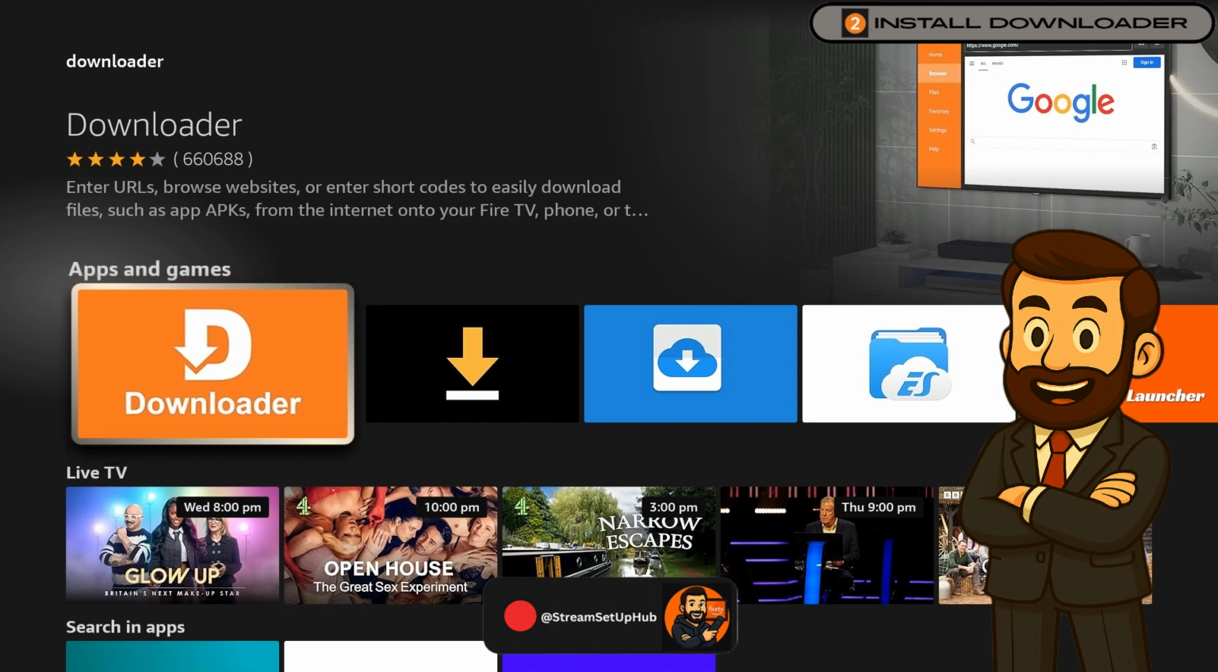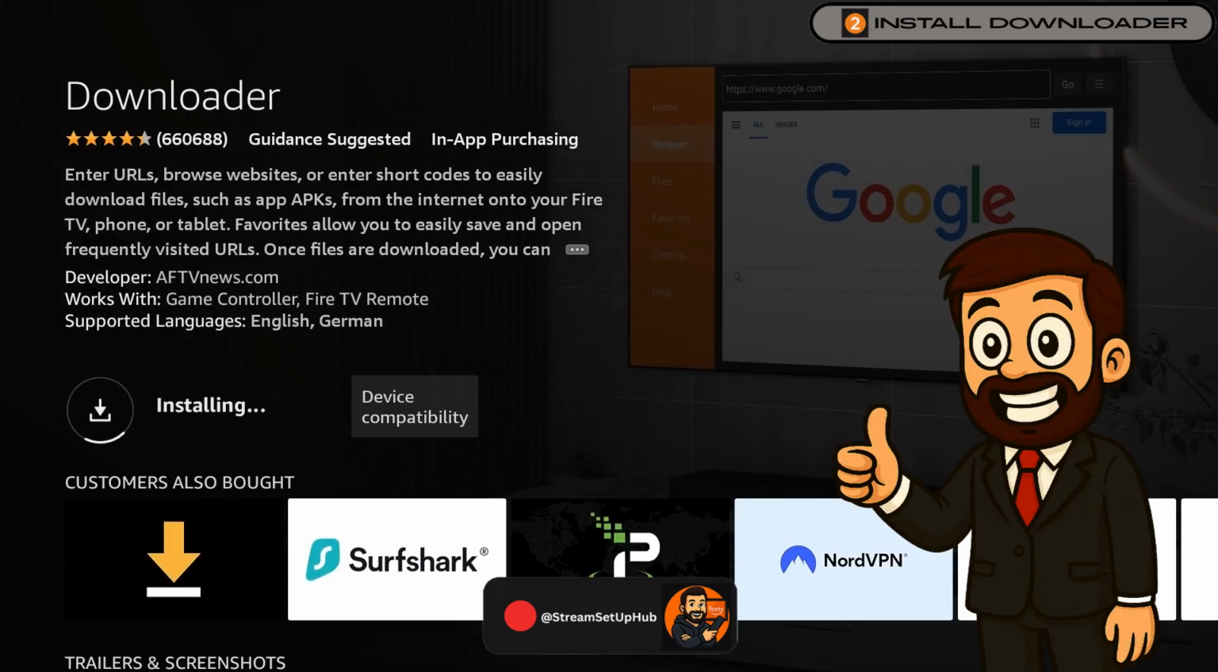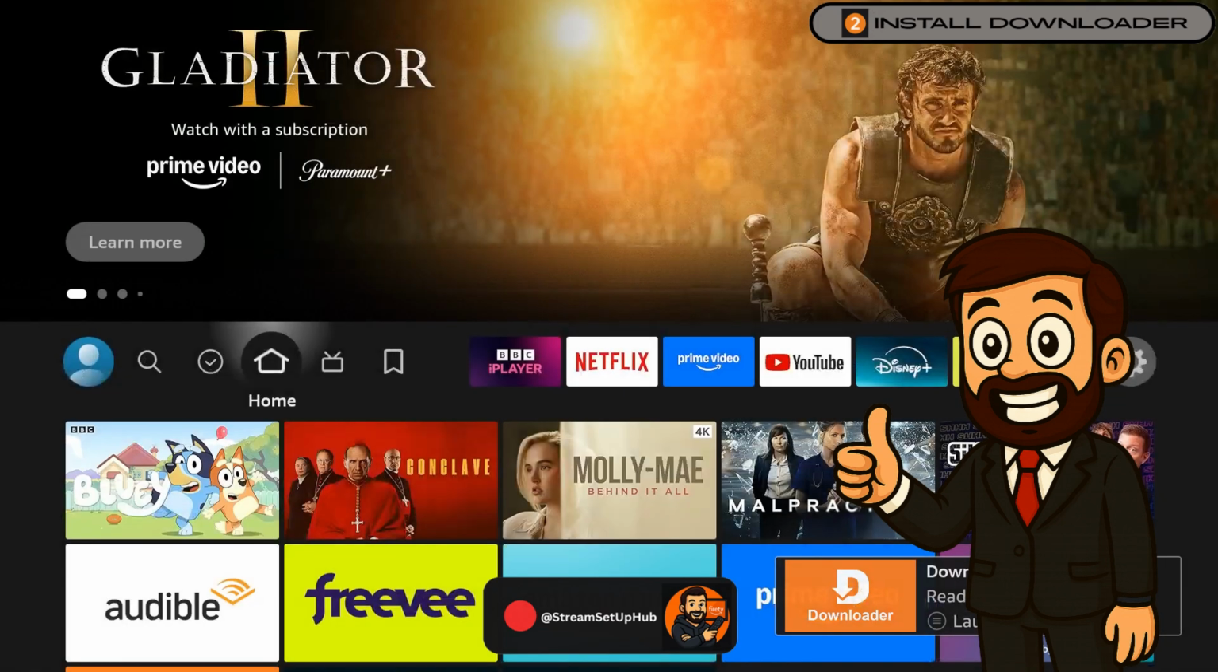When the orange Downloader application with a white arrow appears, select it and choose Download. Allow the application to install, but do not open it yet, as we need to configure one additional setting.